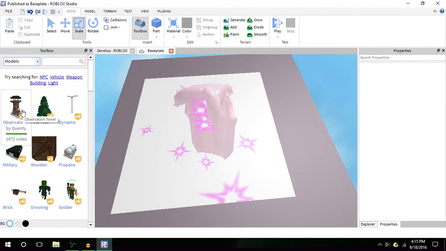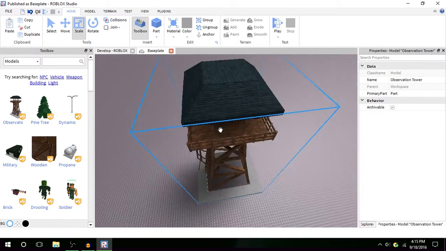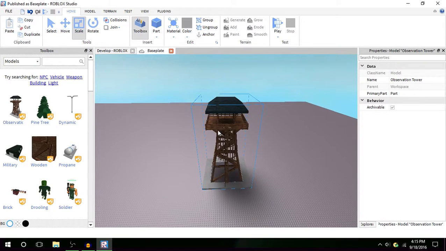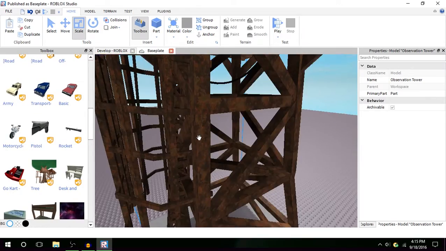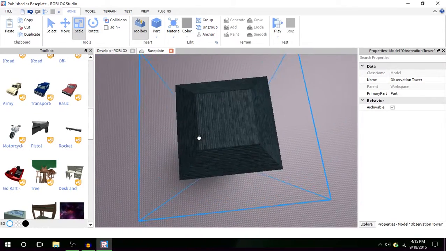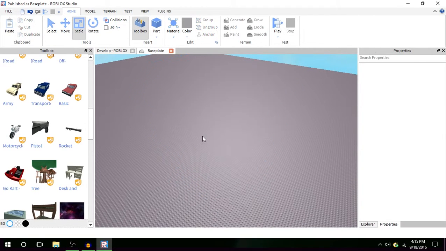So you go into models. Let me delete that because that's kind of funky. So let's just do this observation tower. So basically with models, you can go into the workshop, you can choose these and put them, like, buy them, not buy them, just put them into your inventory for free so you can use them later, or you could just go here and get the ones you see that you like. And these are basically creations that other people made. So yeah, pretty cool.